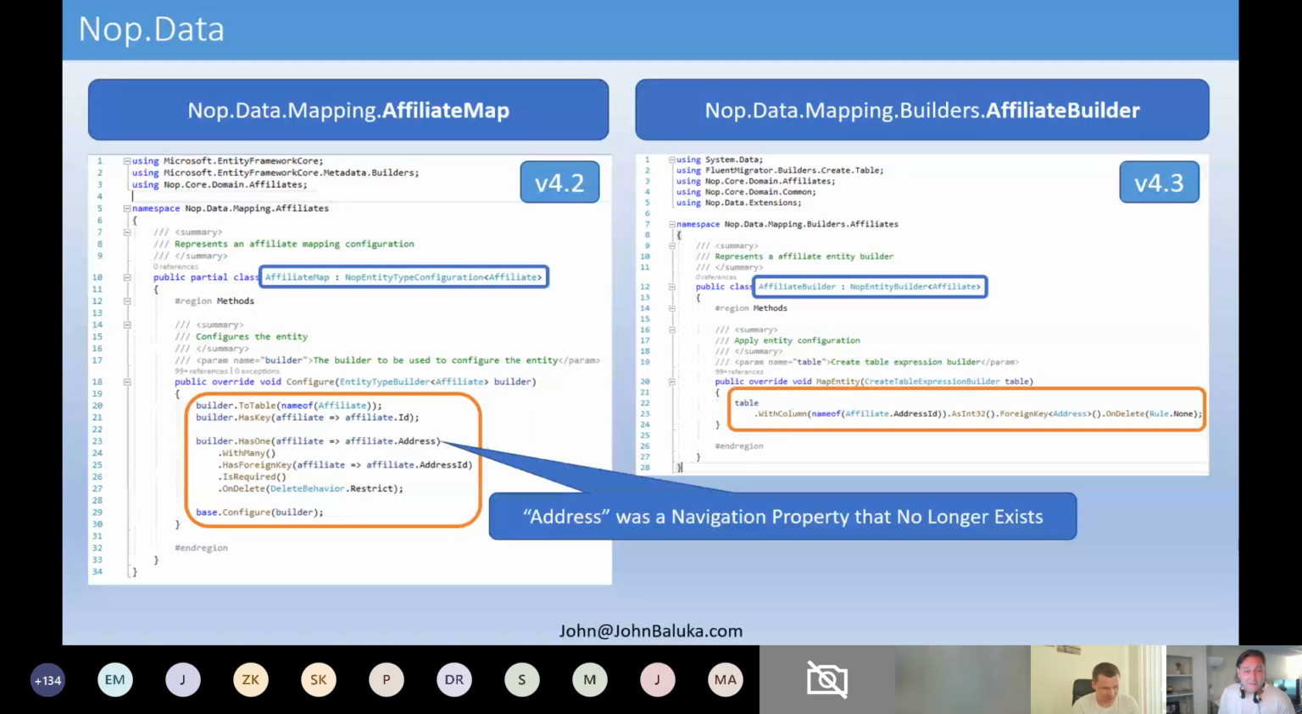So address itself was a navigation property that no longer exists, but you'll also notice on the right-hand side that the address property is recognized as being a foreign key within the builder. It's just that we don't have this, I wouldn't say limitation, but this hard-coded navigation property in order to populate. And again, this is what Entity Framework was doing, or what we were making the best out of with Entity Framework, and now we're using the Fluent Migrator to replace the builder pattern, or the mapping pattern.